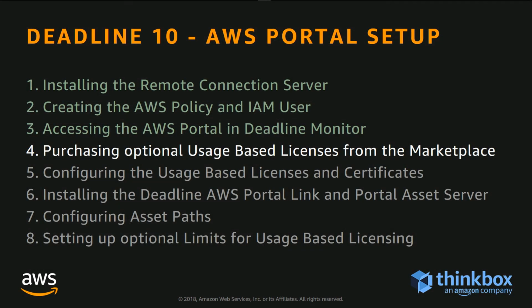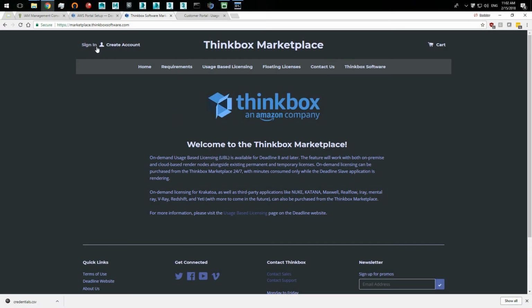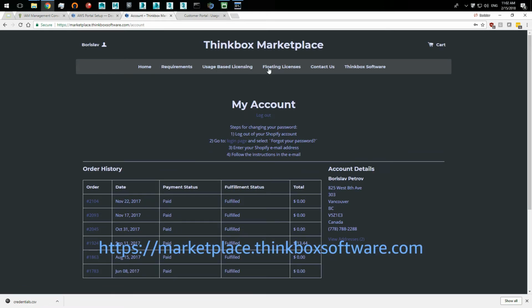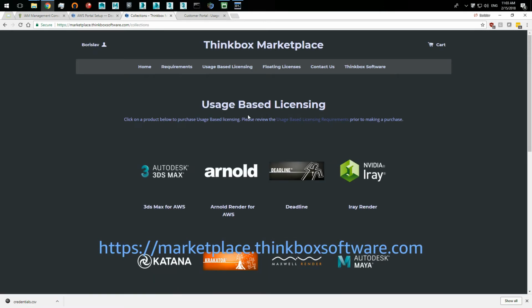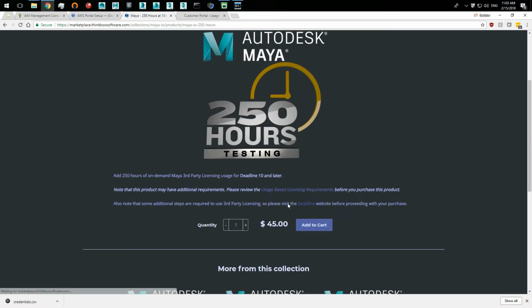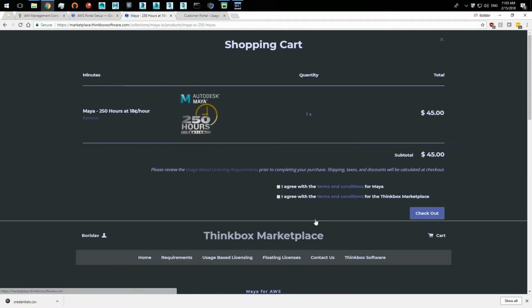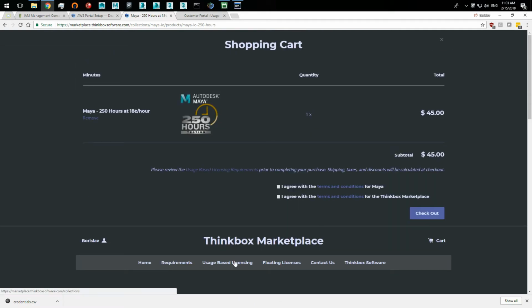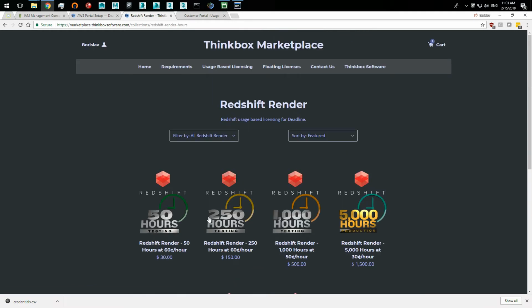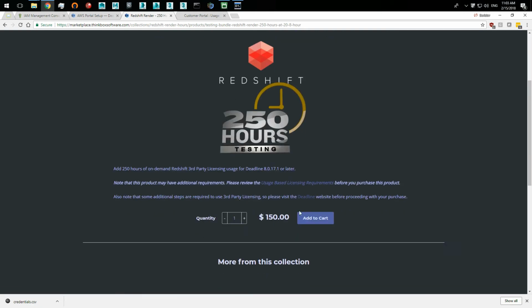Next, let's go to the ThinkBox Marketplace and purchase some usage-based licenses. The ThinkBox Marketplace offers prepaid license credits in bundles of hours, but consumed per minute. You can find Deadline renderers such as Arnold or V-Ray, and popular content creation applications like 3ds Max and Maya. These licenses can be mixed with your permanent floating licenses and are very useful if you need to launch more cloud render nodes than you have available licenses.